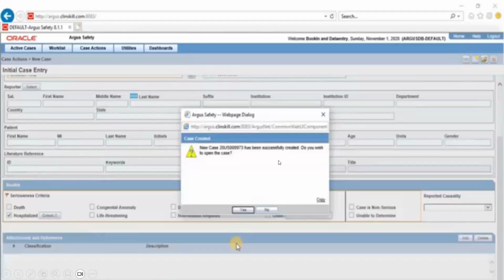it will create a case number, and it is saying that the case number has successfully been created. Do you want to open the case? So I will click on yes, then it will open the case.